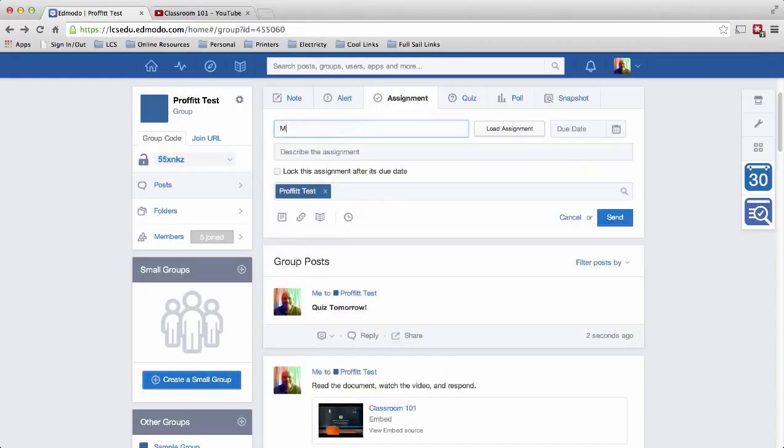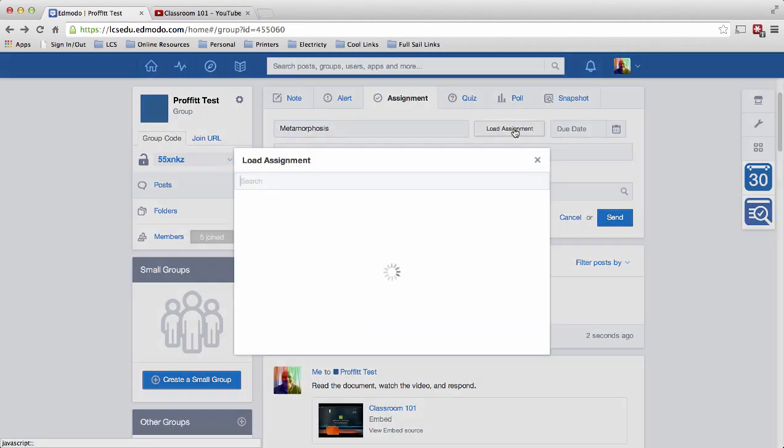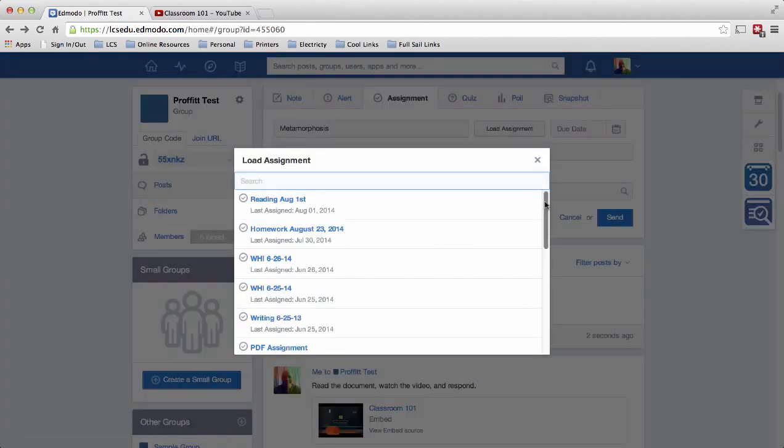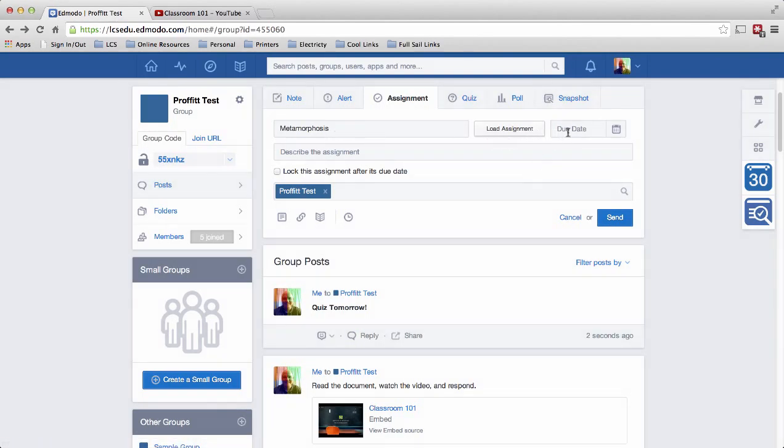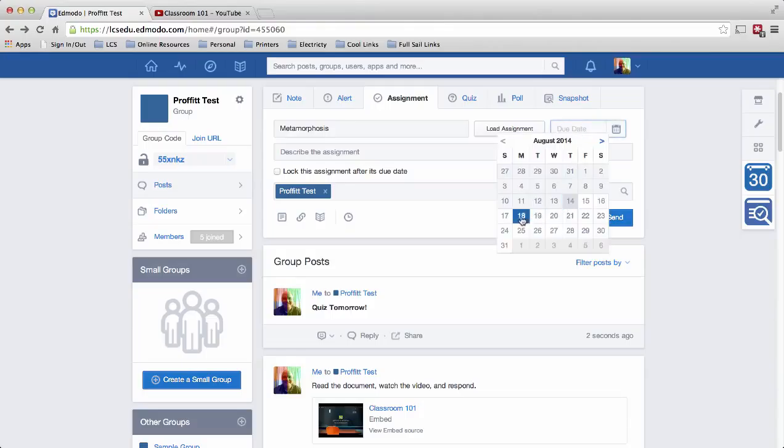So I'm going to call this one Metamorphosis. All right. If I had created an assignment before, I could click Load Assignment and pick that one to send again. In this case, I'm going to X out because I'm creating a new assignment. Give it a due date. I'm going to say next Tuesday.